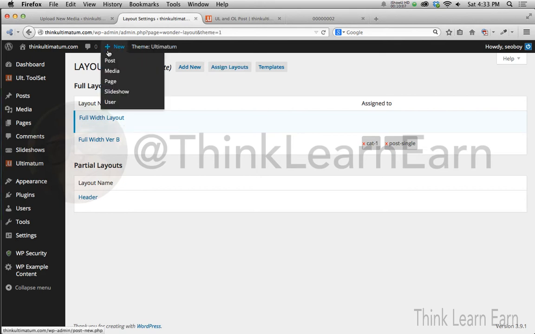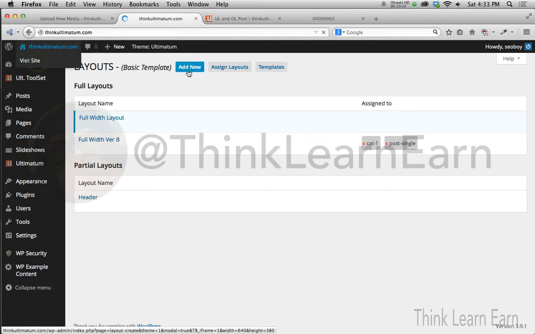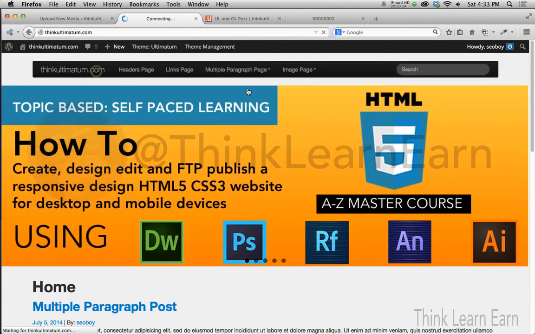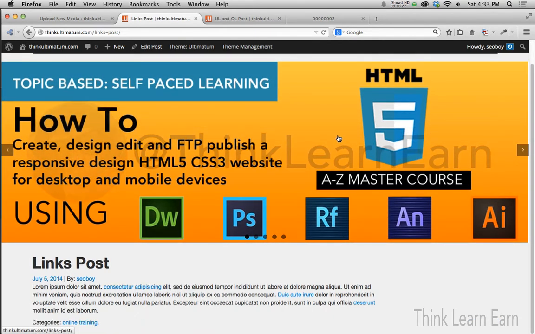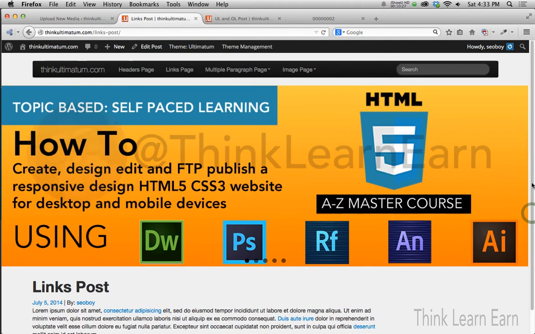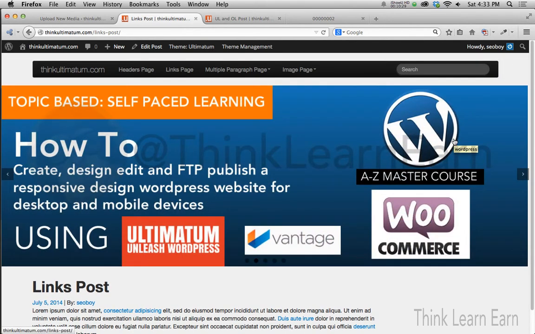So now if I go back to my Ultimatum theme site, okay, so there's my basic posts, all my multiple posts. But if I pick any of these single posts, it's going to take me to that single page. And therefore, to the right, I would have my little ad space. Now, for whatever reason, that ad space is not coming up. Let me just take a look at this.